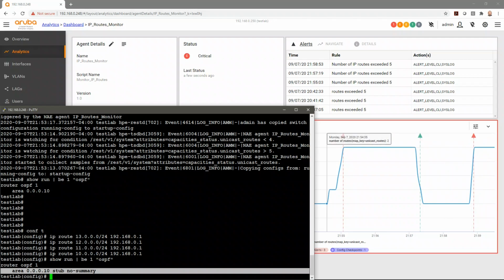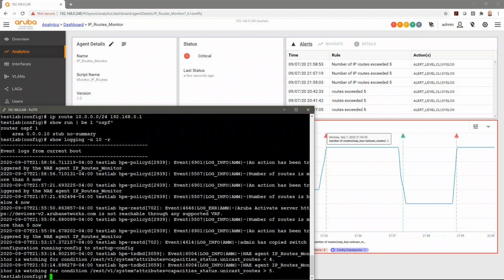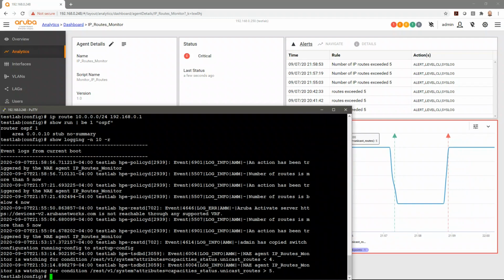You can create different events, you can modify the CLIs, you can create different functions based on your requirements. And to verify that the syslog message was actually created, we can look into syslog again. So number of routes is more than 5 now. In the previous event, number of routes was below 4, and now it is more than 5.